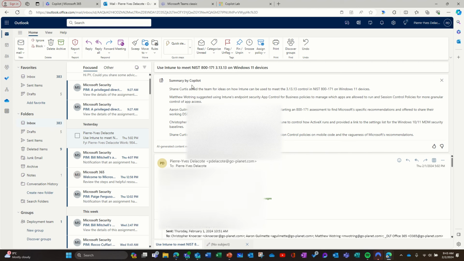It will generate the summary. So I don't have to really read all the thread. I just have a summary of the whole thread and who said what, or what is the most important thing that they said, and so you can follow up quickly. That's pretty helpful, I can tell you, to understand what the thread is about without having to read everything.